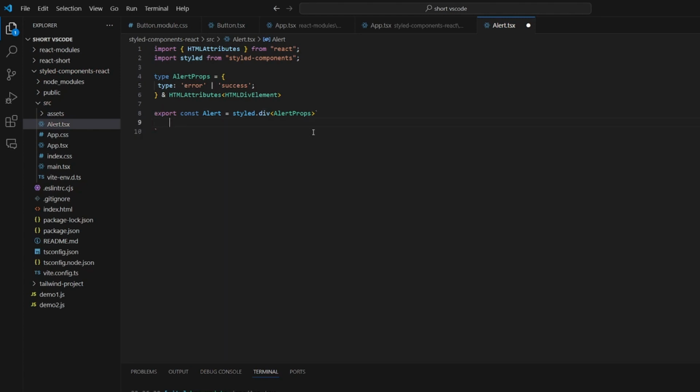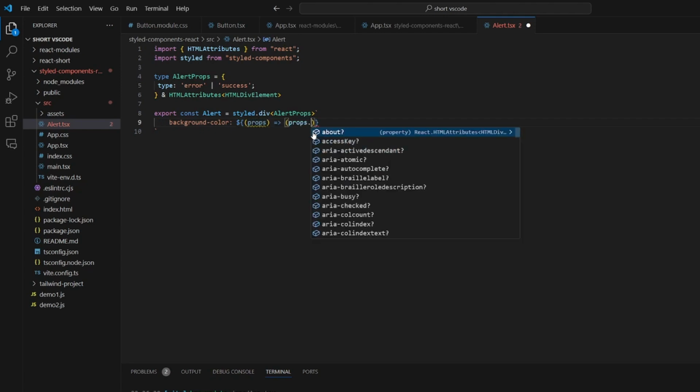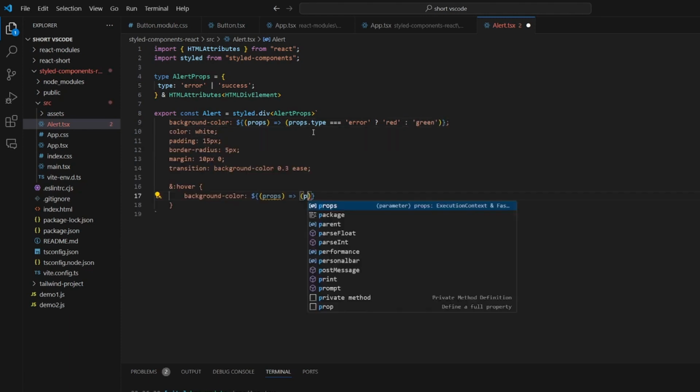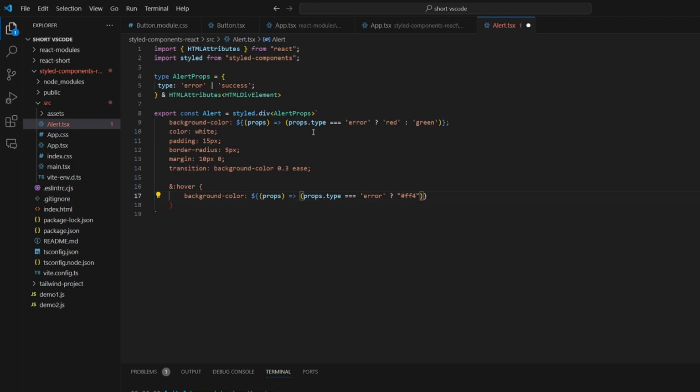Define some styles. We will change background color based on the type of alert. As you can see, if the prop type is equal to error, we'll show the red color, and if it's not, we'll show the green color. Do the same thing for the hover state based on the type of alert.